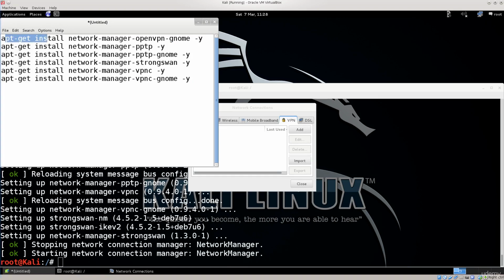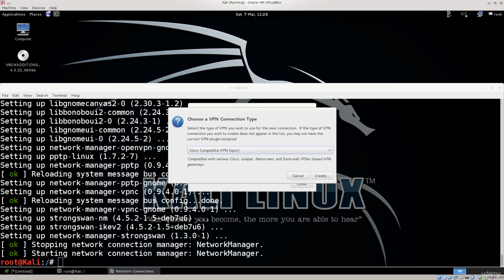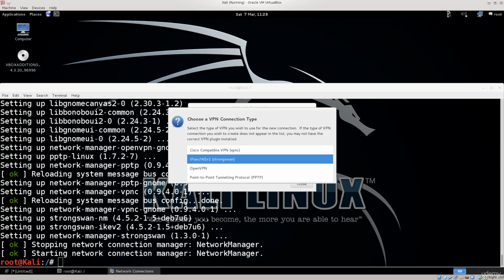So we no longer need this set of commands. As you saw, you don't need to actually use every one of these individually. You can just use one apt-get install and then type in all the packages that you wish. So let's just go ahead and minimize this, as I'm not going to need it now, and I can click on add. And when I click on add, I get a list of possible VPN connections that I can use here.